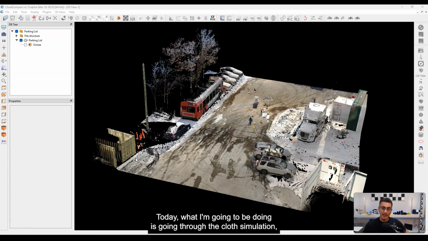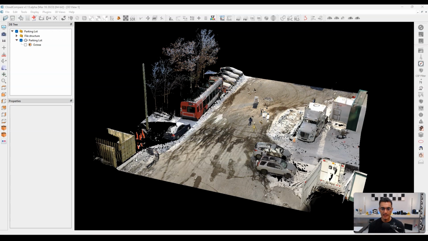Today what I'm going to be doing is going through the cloth simulation plugin in CloudCompare. And this is a fantastic plugin when you want to segment the ground points away from anything that's above the ground. And it gives you some flexibility to say how aggressive you want to be on the ground points. And it can also create a mesh from those ground points. So it can be super helpful if you're using programs where you want to do some kind of simulation or something like that, or you need the mesh for the ground plane.